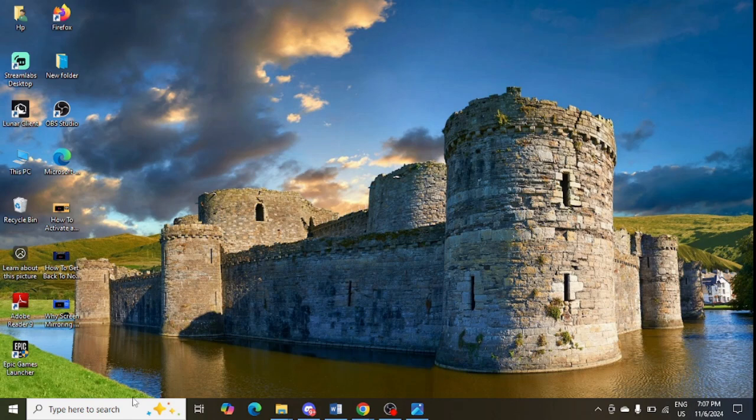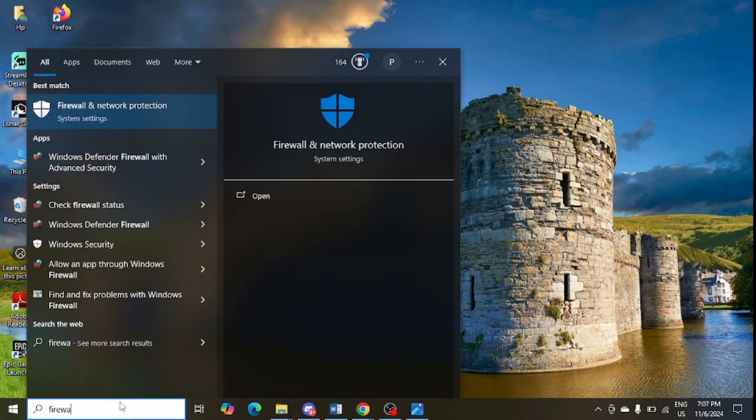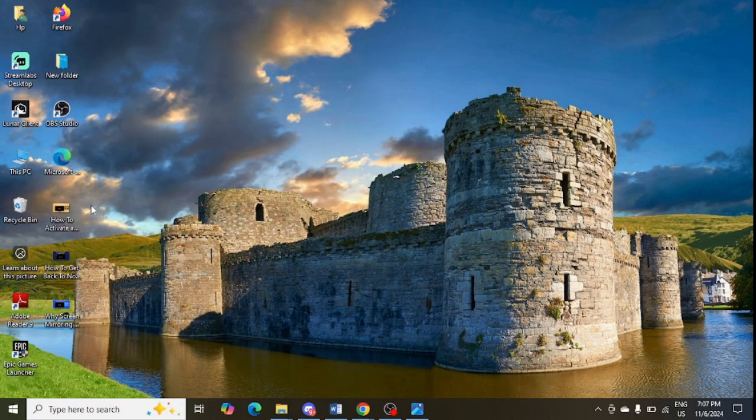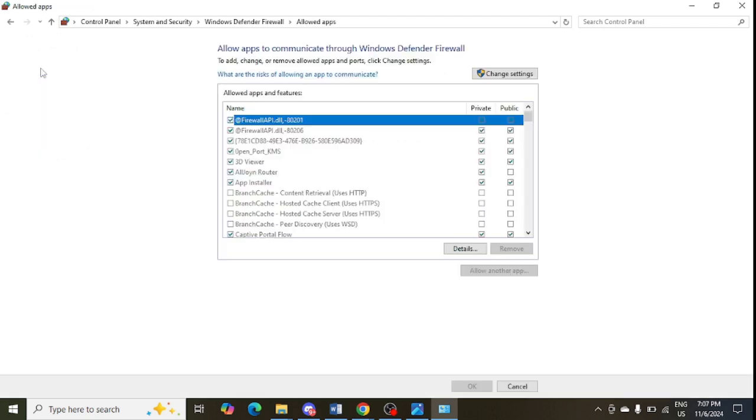For this, you need to go to Windows search and simply type firewall here. And here you need to look for Windows Defender Firewall. Just open this. And after that, from the left hand panel, you need to click on this option, allow an app or feature through Windows Firewall, and click on change settings.